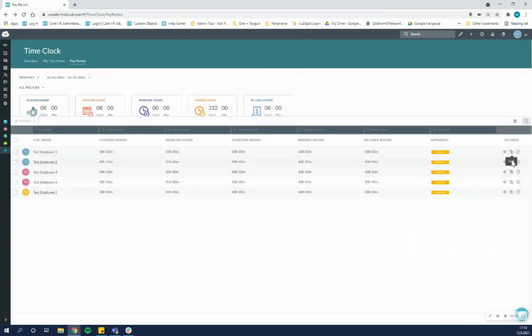From here, you can also lock the pay period if you don't want employees to be able to edit it further, and you can also approve the timesheet once it's inspected and verified. You can also filter this view by policy, so you can show all policies or one of the policies you have created in the system to easily get the information that you need.